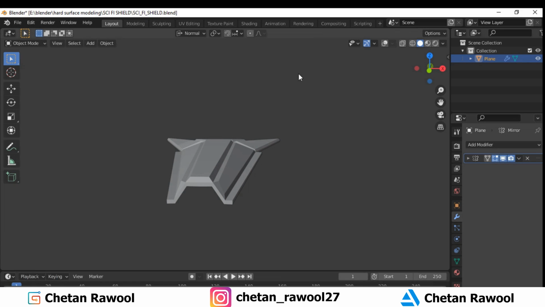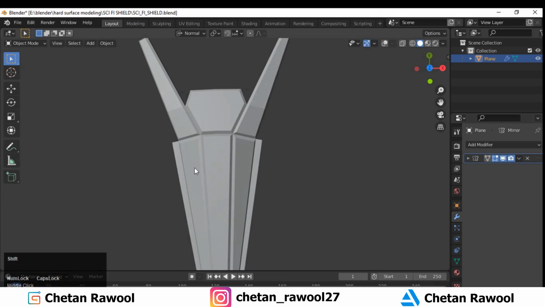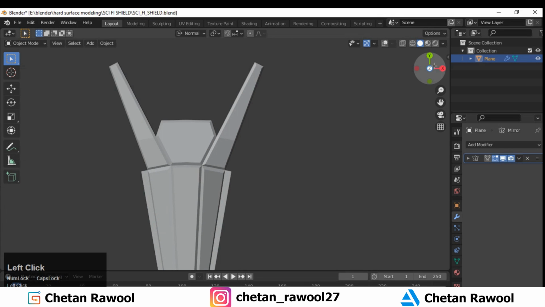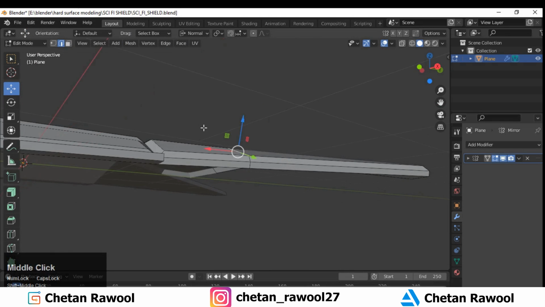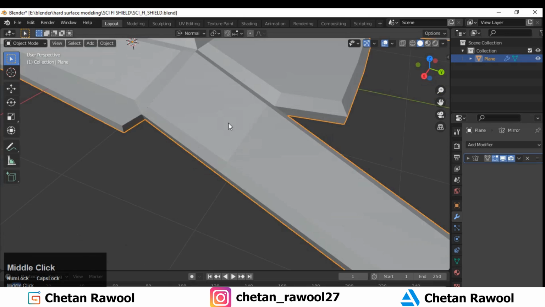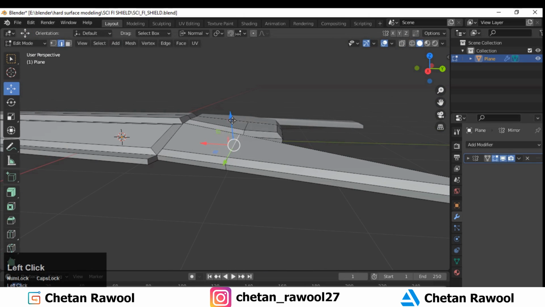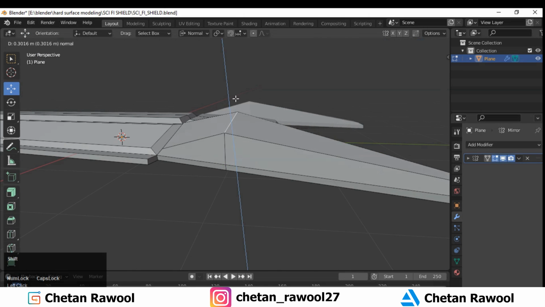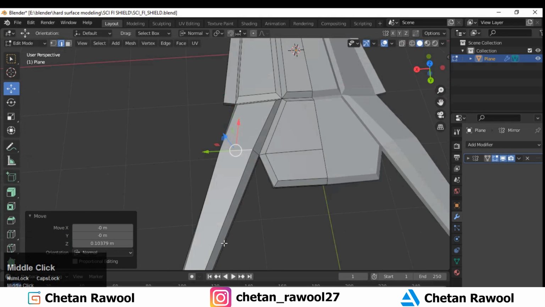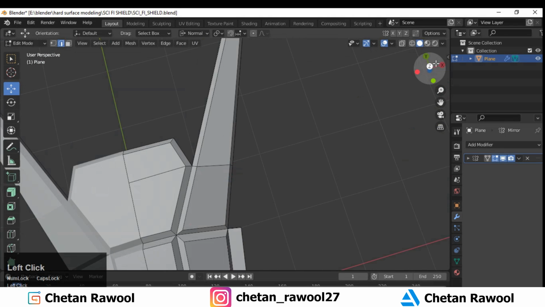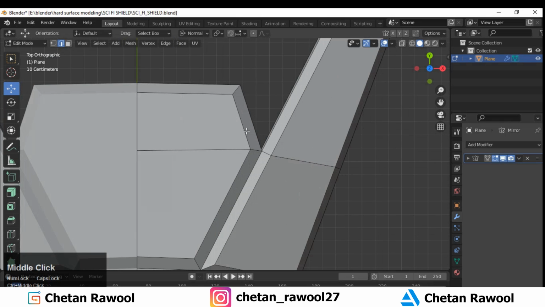And we can go ahead and add more details on it. But this model is for production work, so we have to use the subdivision surface modifier to make it much better and to get that proper shape. So you can try different varieties on your shield, but I feel that this is fine.